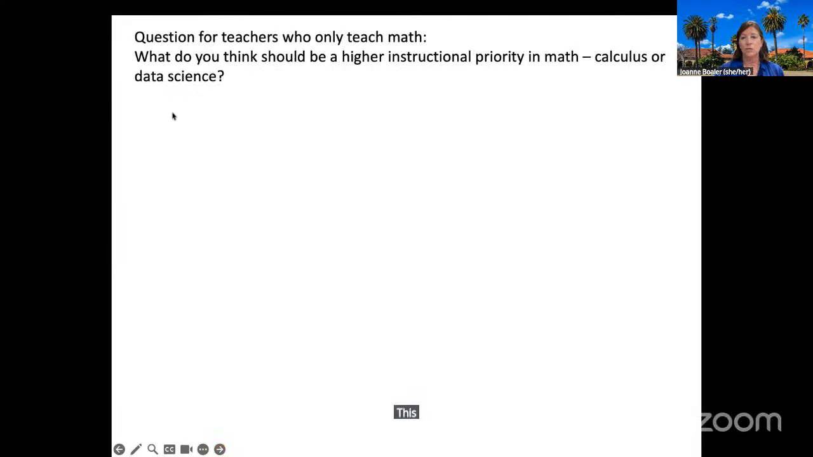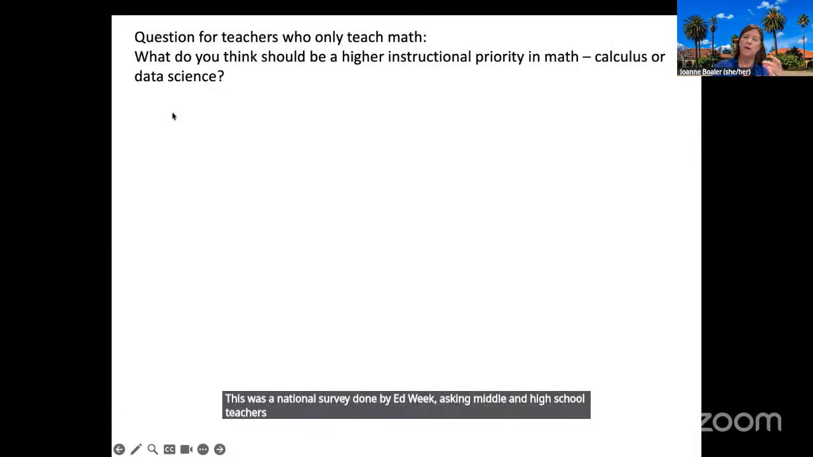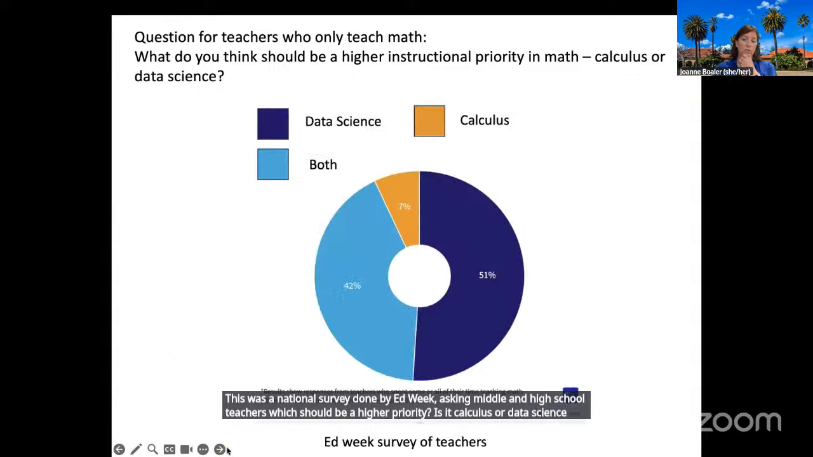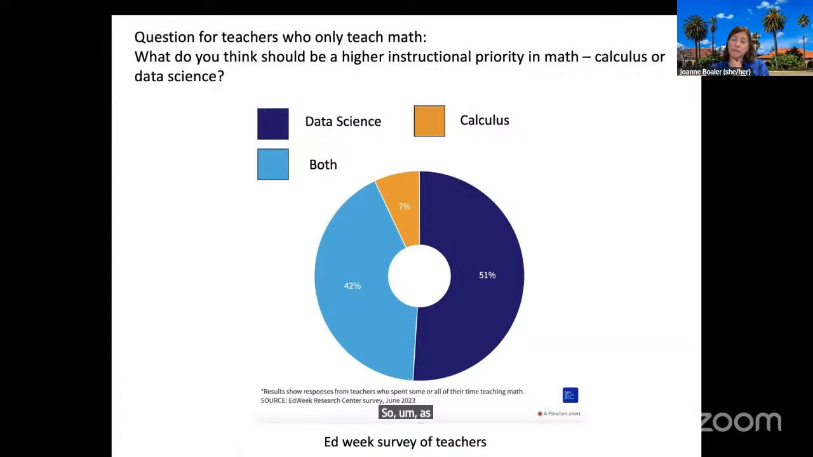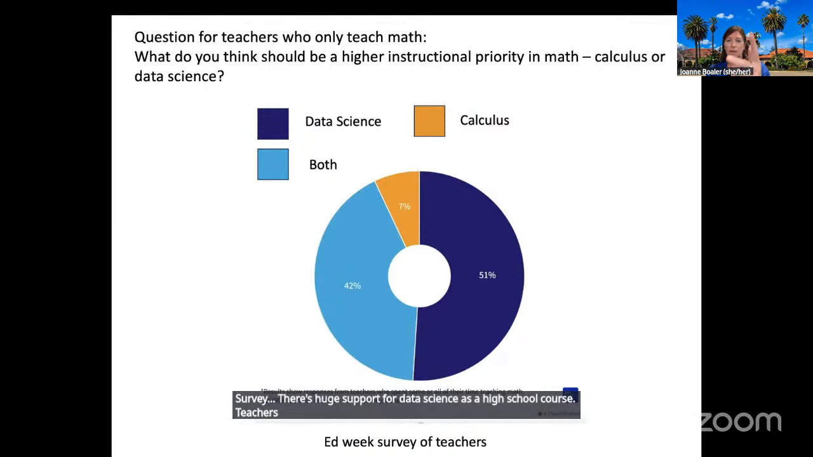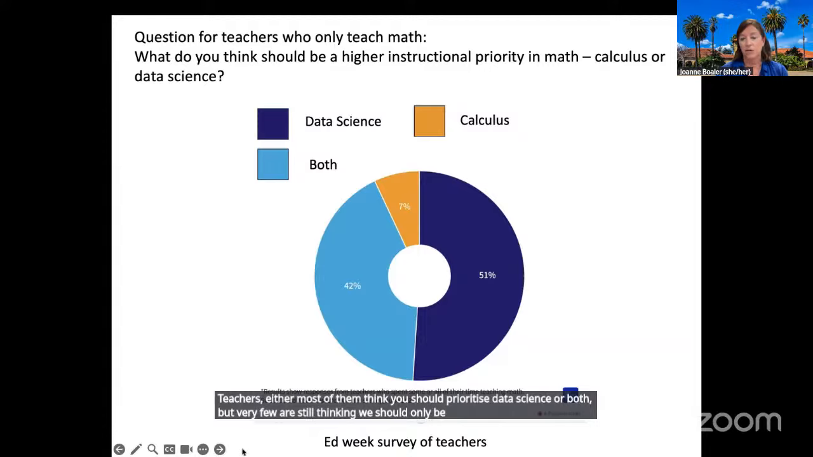This was a national survey done by Ed Week asking middle and high school teachers which should be a higher priority. Is it calculus or data science? And these were the results from the teachers. As you can probably see from that survey, there's huge support for data science as a high school course. Teachers, either most of them think you should prioritize data science or both, but very few are still thinking we should only be prioritizing calculus.